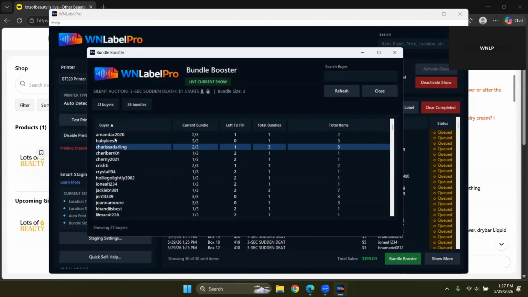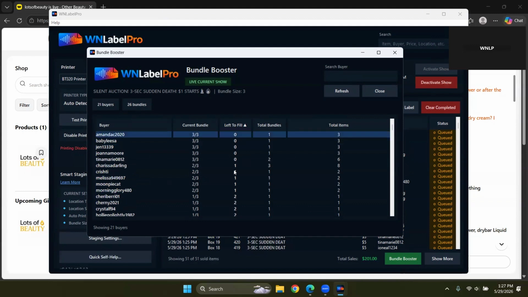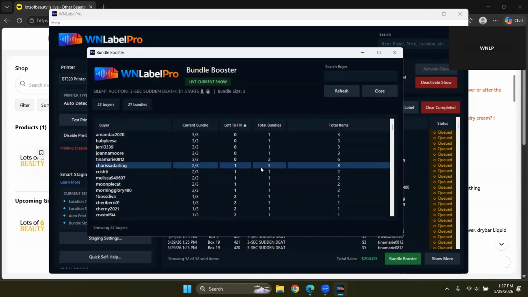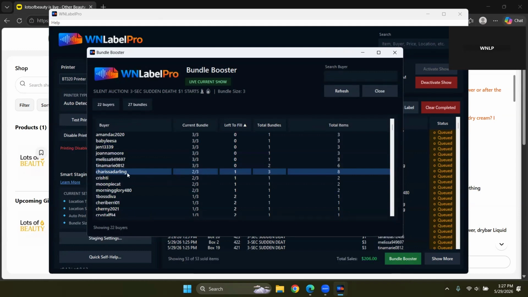One of the things you can do with this is call out people directly. So you can sort these columns by items left to fill. These people have full bundles already. This person has 1 item left before they can fill their bundle. So you could go ahead and call this person out. Hey, Carissa, you've already got 2 things in your current bundle. It's a max of 3. Go ahead and add an extra one if you want, because it's free shipping. So you might as well take advantage of it while you've got it.